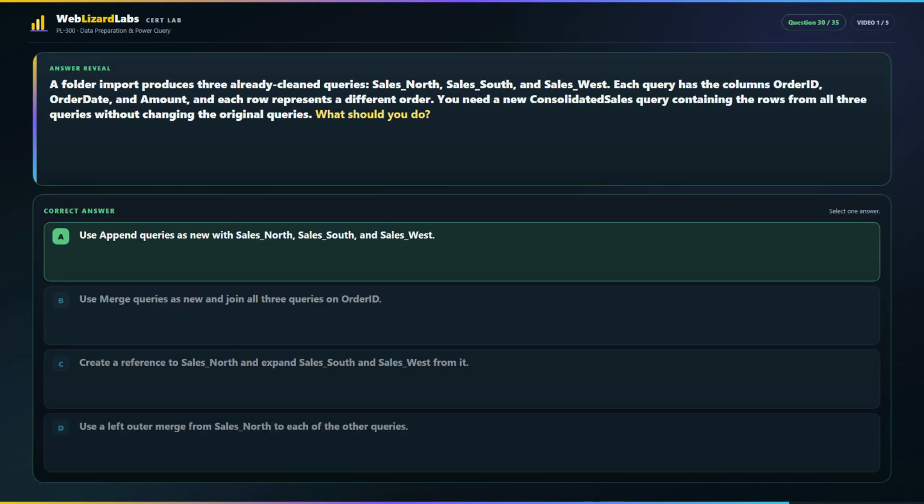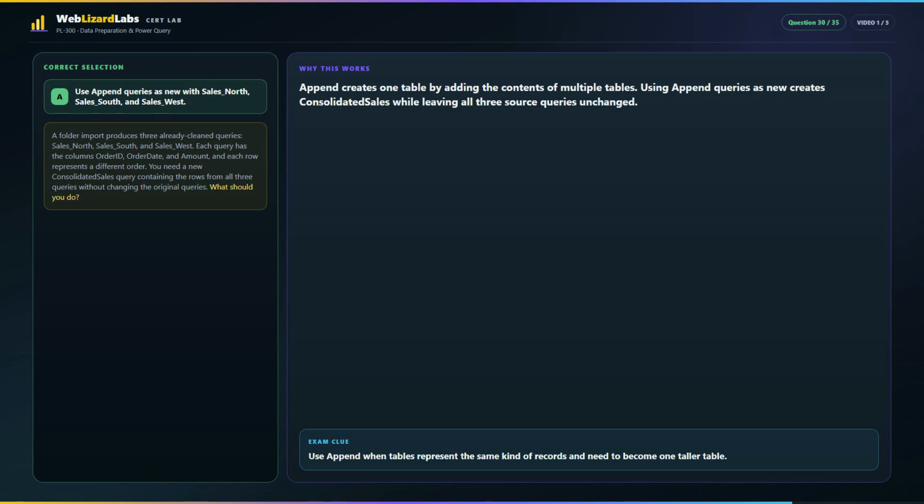The correct answer is A. Use append queries as new with sales_north, sales_south, and sales_west. Append creates one table by adding the contents of multiple tables. Using append queries as new creates consolidated sales while leaving all three source queries unchanged. Exam clue. Use append when tables represent the same kind of records and need to become one taller table.